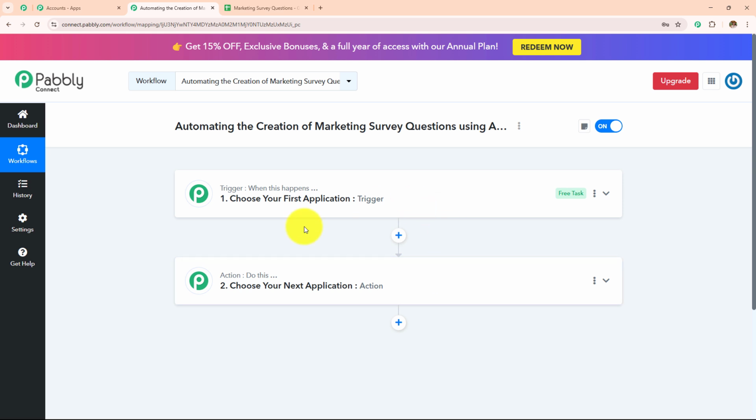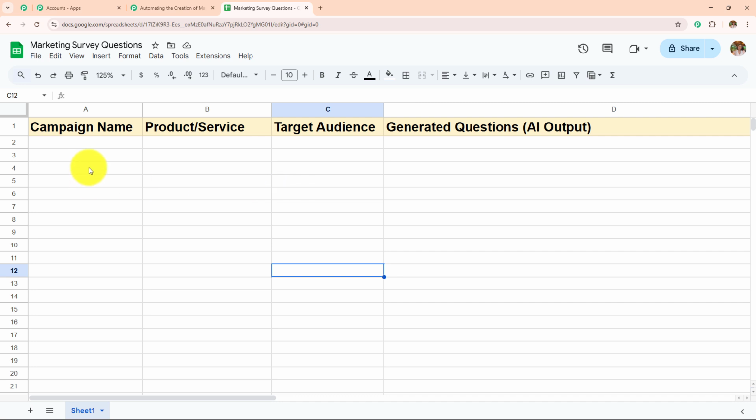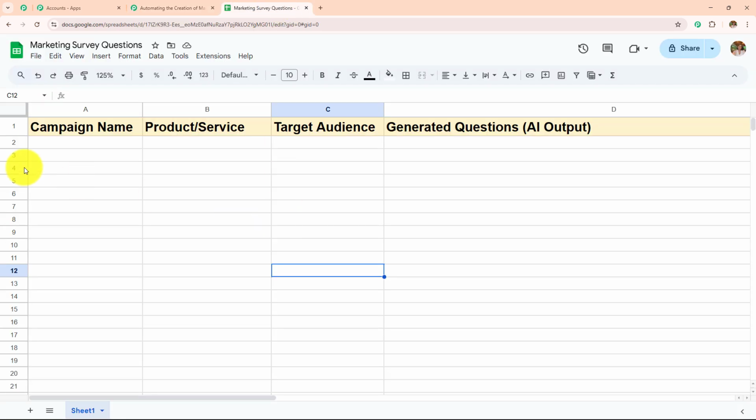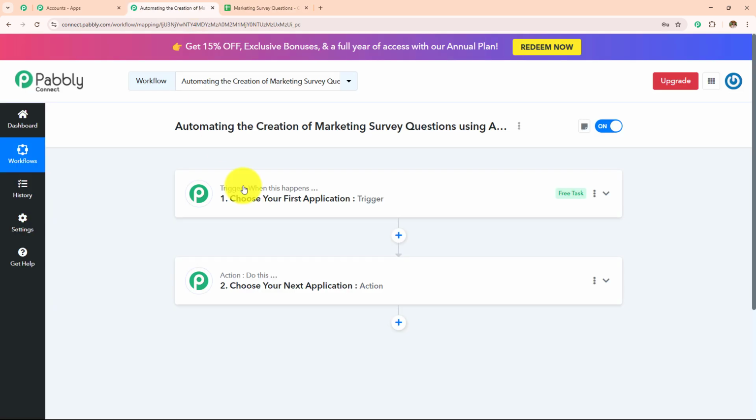Here in this workflow, I want to automate the creation of marketing survey questions with the help of AI agent. Now here what I'm going to do, I'm going to add the fields like the campaign name, product and service, target audience, and then I automatically want to generate the question. Now trigger says when this happens. So when I'm going to add all these fields, and then action says do this, then generate the question.